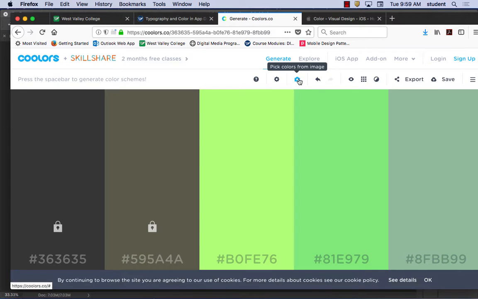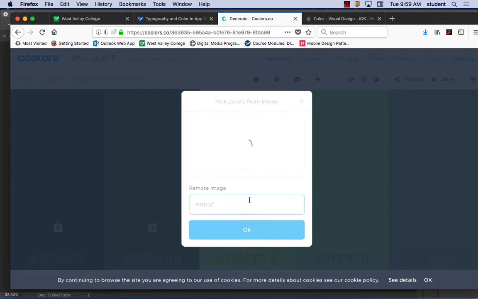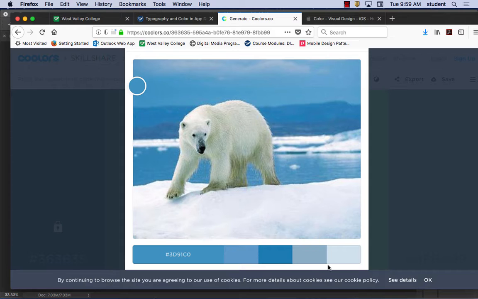Here's where you can choose a photo. Let's open a photo. Let's take Gene's bike pic. That doesn't have much color in it. How about the polar bear one? There we go. And so it gives you values based upon that. You can actually move the picture, move the thing around as well.